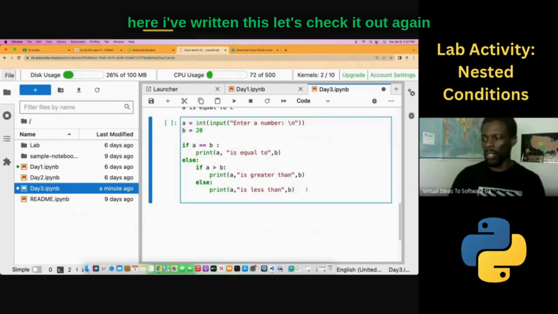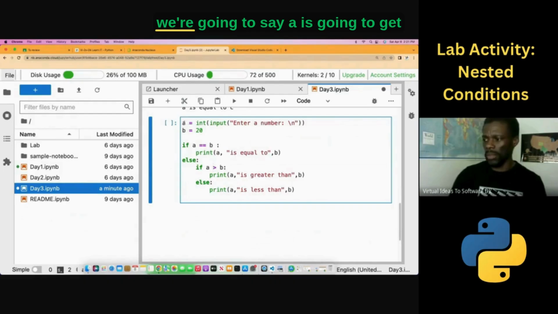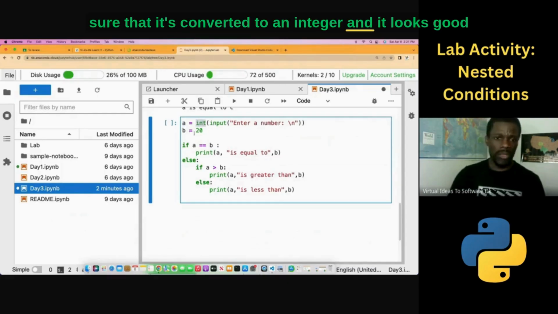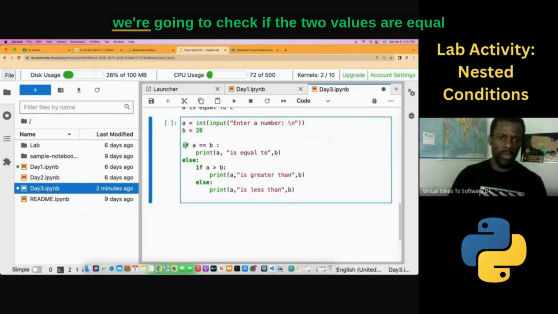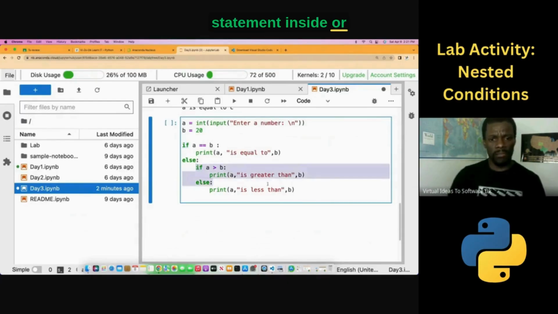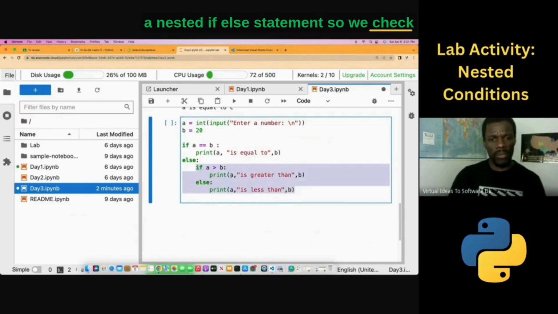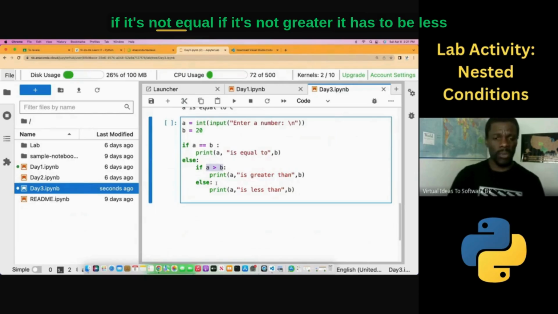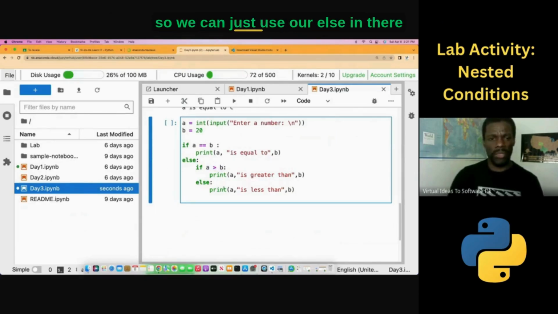Okay. So in here I've written this. Let's check it out again. We're going to say A is going to get the value that we're going to enter. Make sure that it's converted to an integer and it looks good, but we're saying B is going to be 20. First, we're going to check if the 2 values are equal. If it is, you're going to print A is equal to B. Otherwise, we're going to have a nested if-else statement inside. So we check here, our condition is A greater than B? Then we say A is greater than B. Otherwise, there can't be any other option. If it's not equal, if it's not greater, it has to be less. So we can just use our else in there.